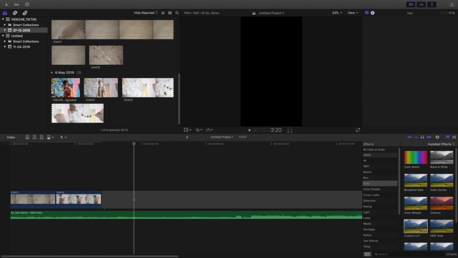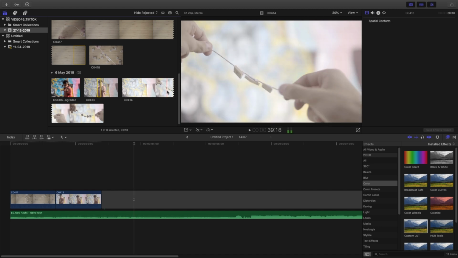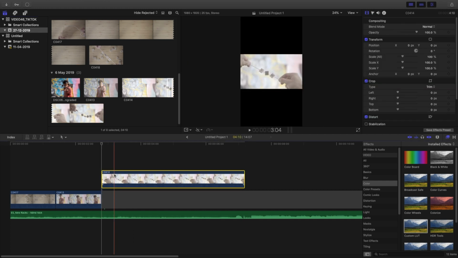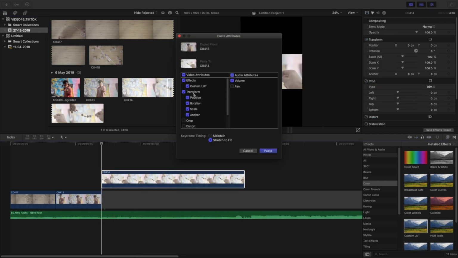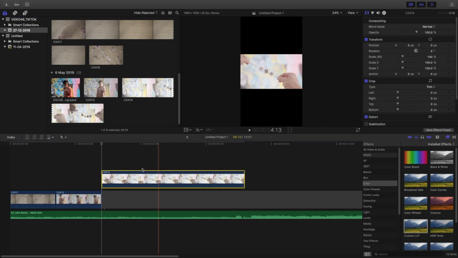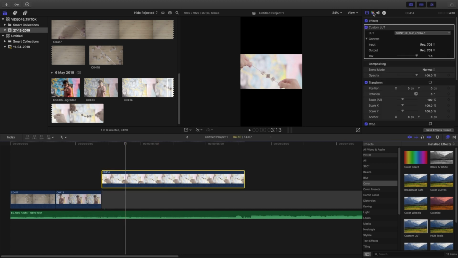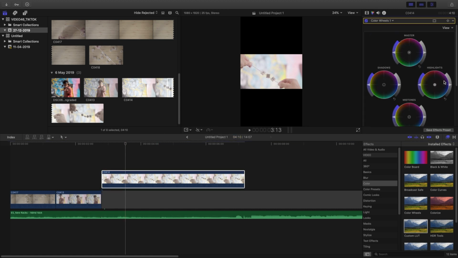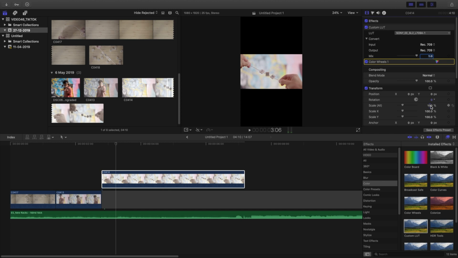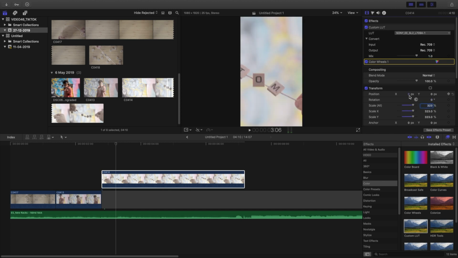So now let's get the next section of the clip. I'm going to use these little bits where I'm holding up the letters. Again, let's do the same thing, and I'm just going to apply a custom LUT grade, and then also add a color wheel and bring some of those highlights down. Let's go back to the scale, and we can bump that right up. 3, 2, 3.